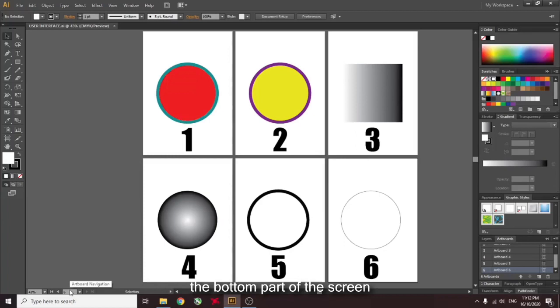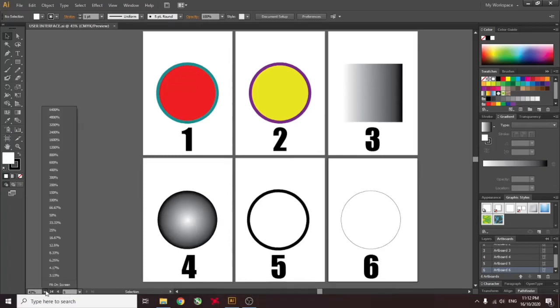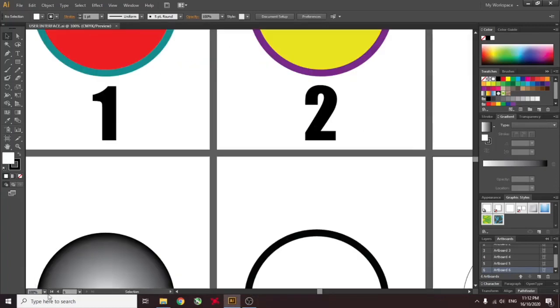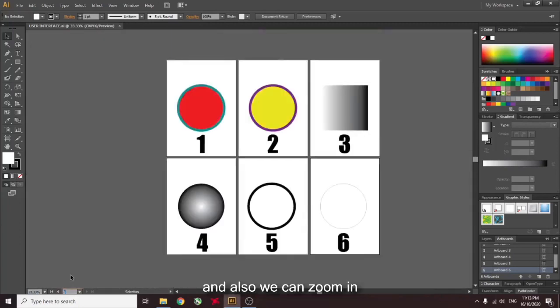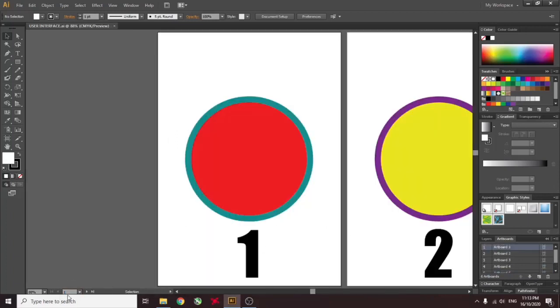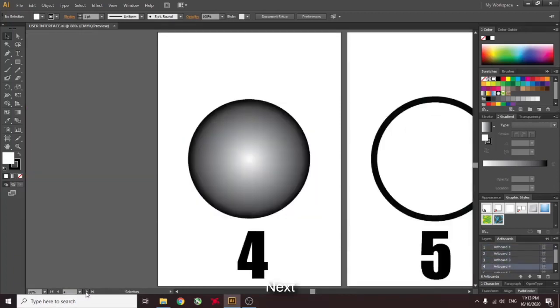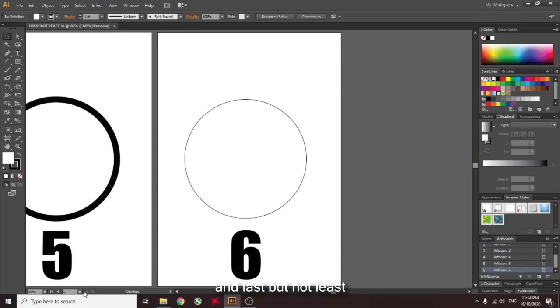The bottom part of the screen is the magnifier section. We can set how much we are going to zoom in or zoom out. To zoom out, and also we can zoom in to a specific artboard, such as I want to display the first artboard, 1. Next, next, next. And last but not least, the middle part of the screen is the document section.